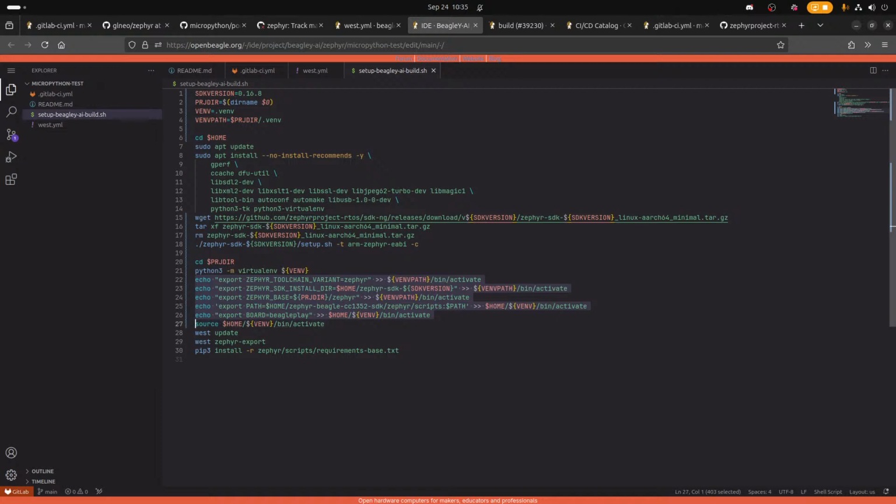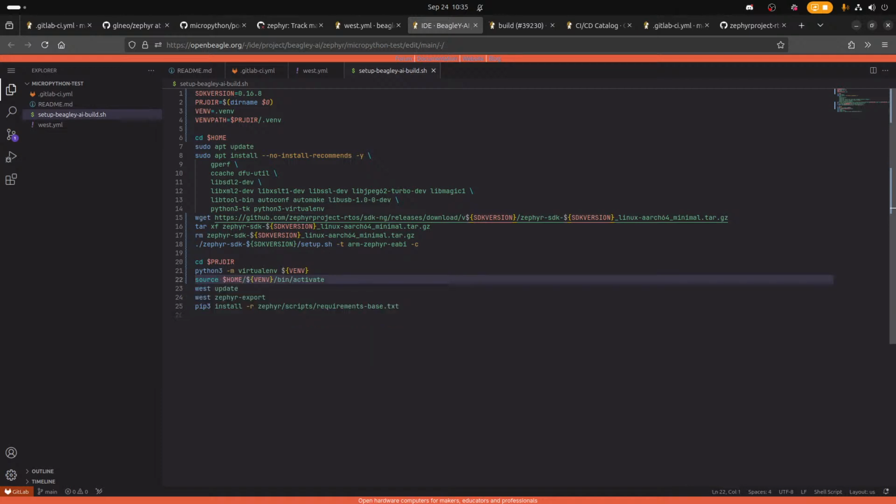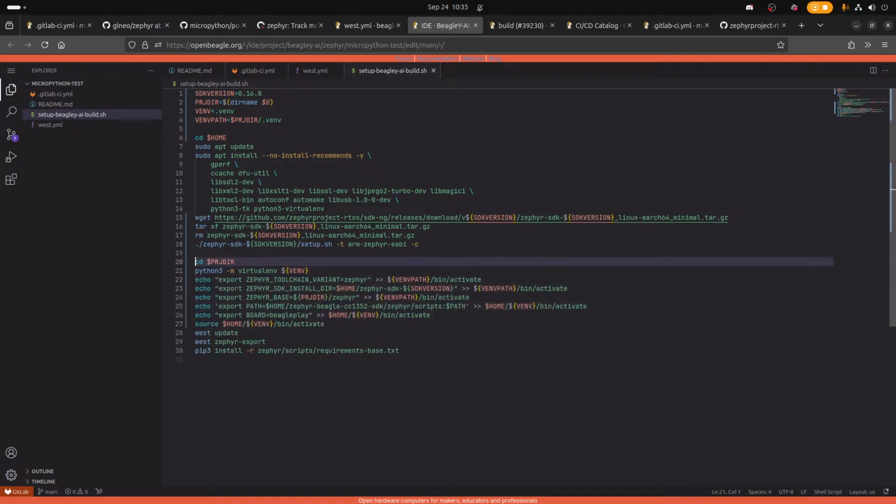But I do want the pip install, right? Because we need the pip install. And there was also setting of boards here. We can skip that for now. Well, the board might be helpful just for cleaning up.